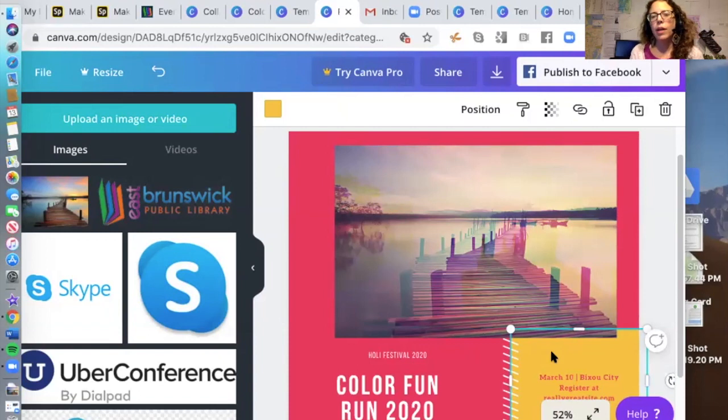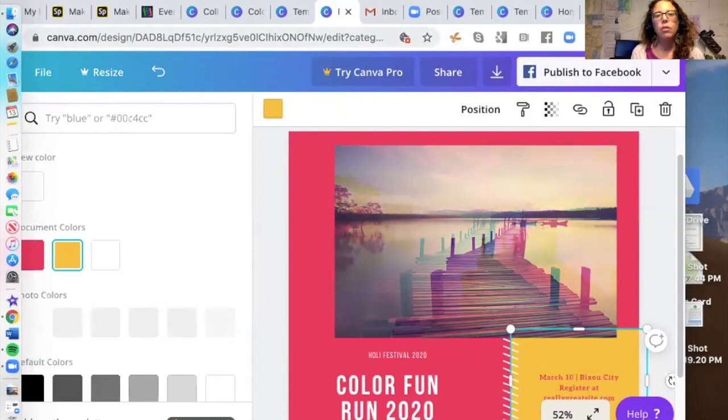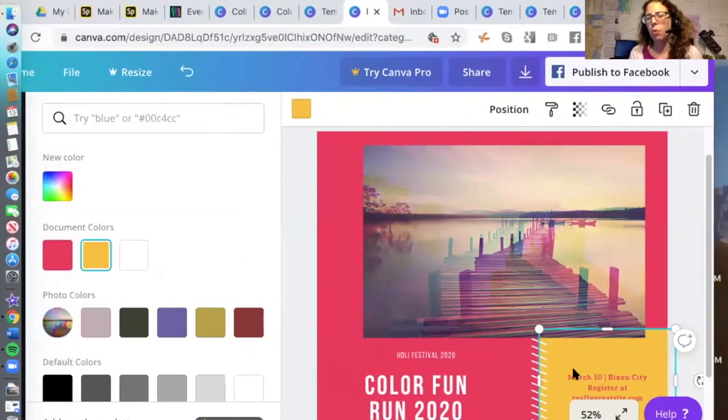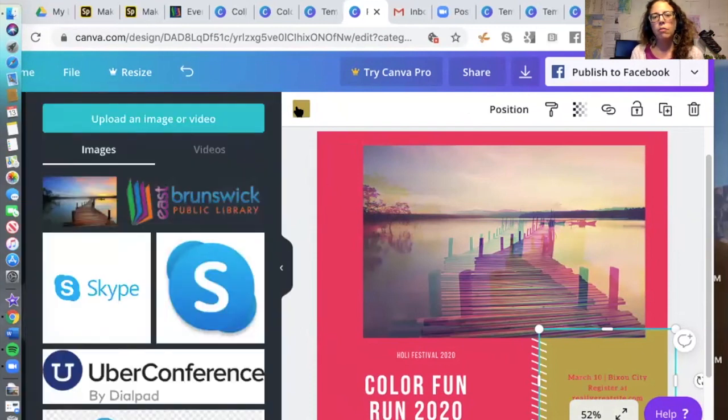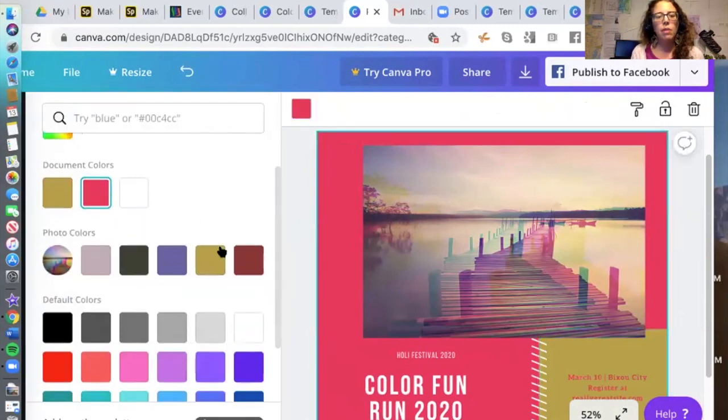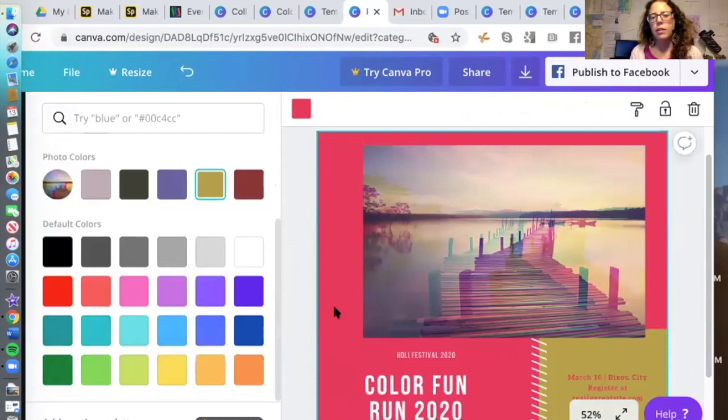And you can also change the color. So here you can change the color. There are more colors because it's a box that has color. You can change the color. And you can also change the color of the background. So you can maybe make it like this.